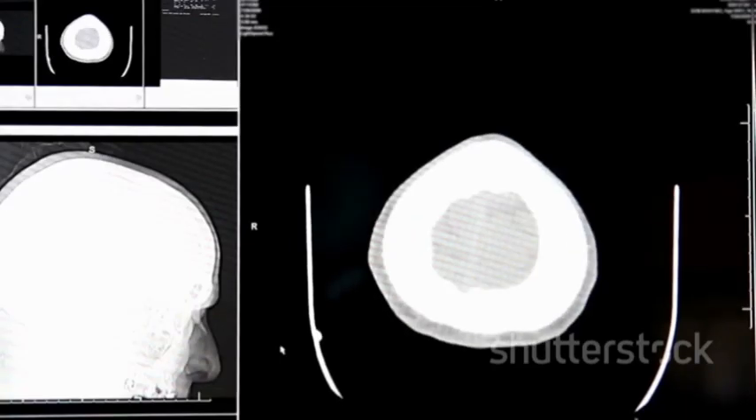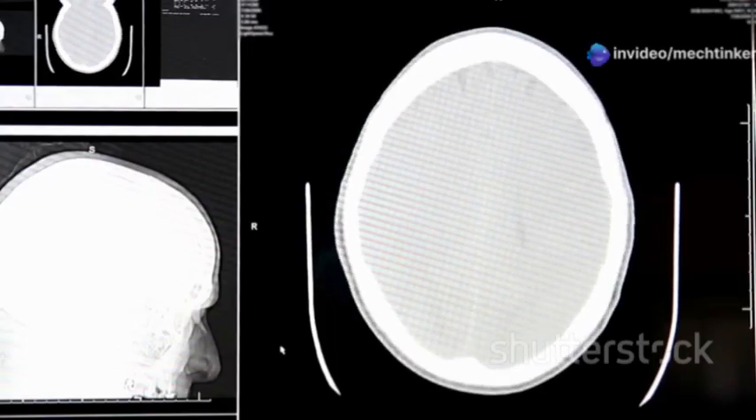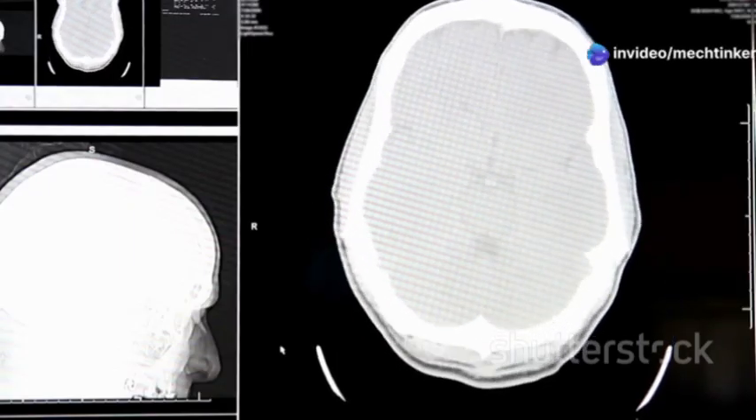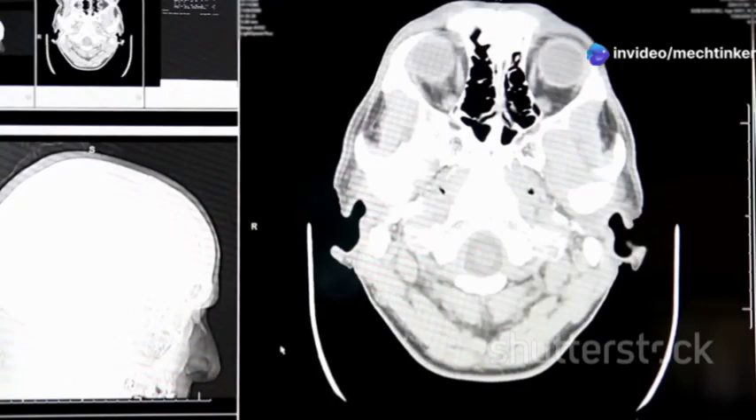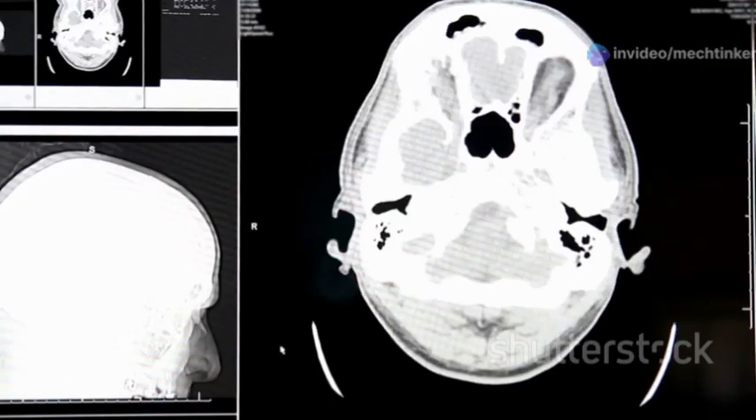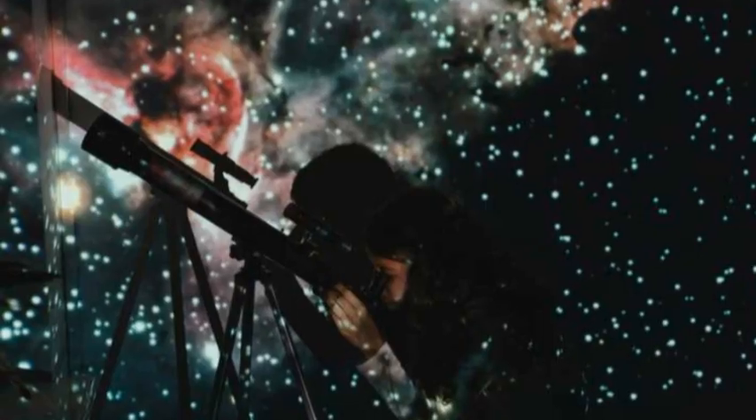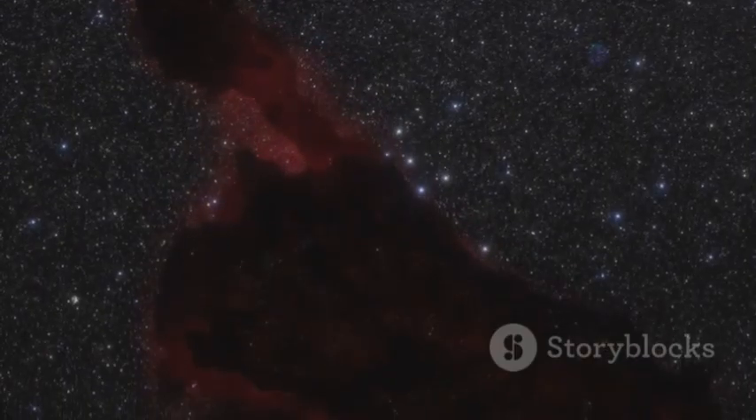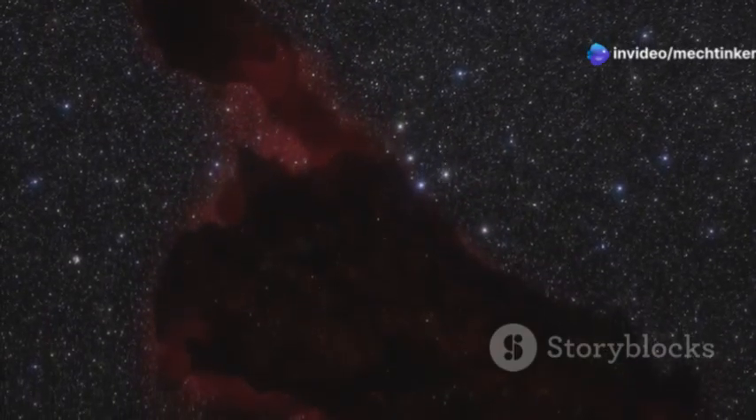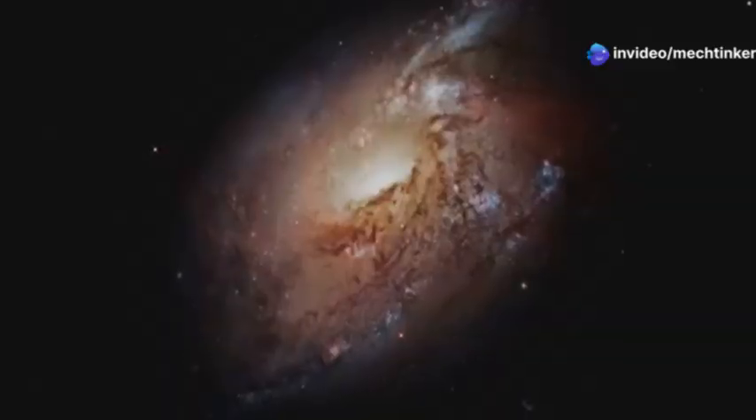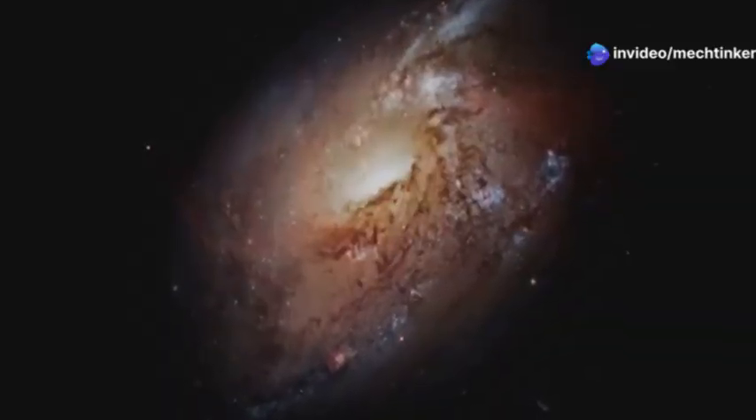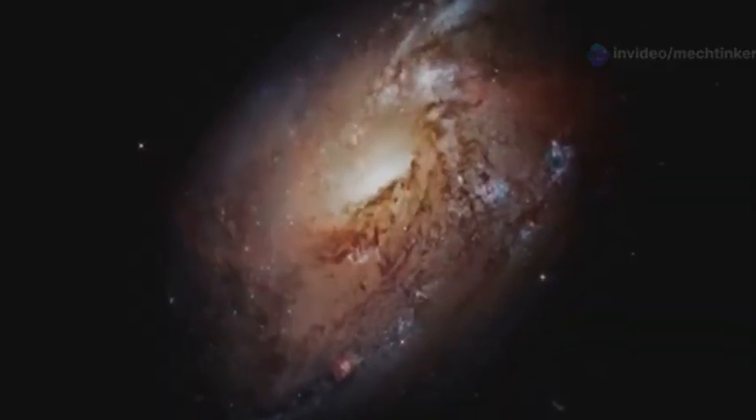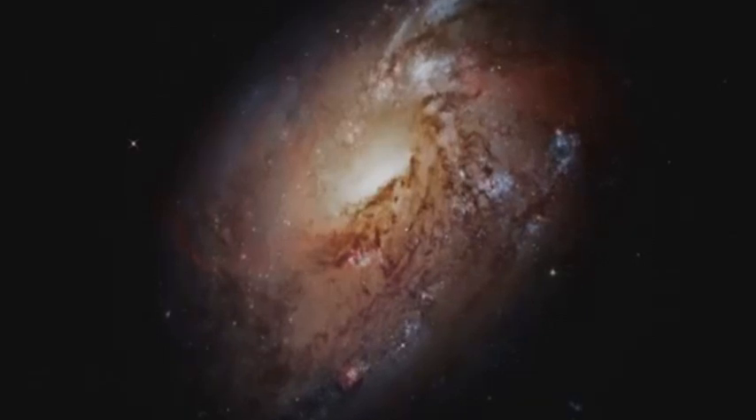Medical images like X-rays, CT scans, and MRI scans are enhanced and analyzed to detect tumors, analyze bone fractures, and visualize internal organs with incredible detail. Astronomers use image processing to explore the vast universe. Telescopes capture images of distant galaxies and nebulae. Image processing techniques are then used to enhance these images, revealing faint details and structures that would otherwise be invisible to the human eye.